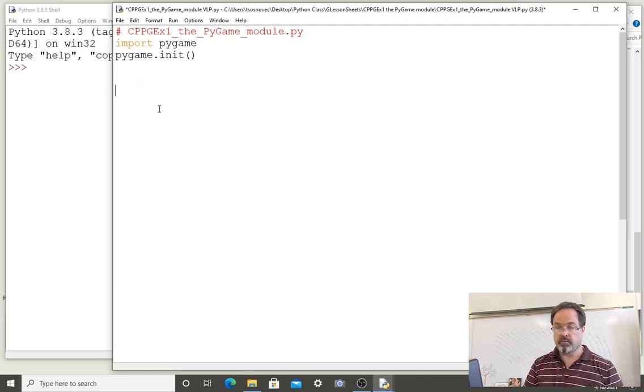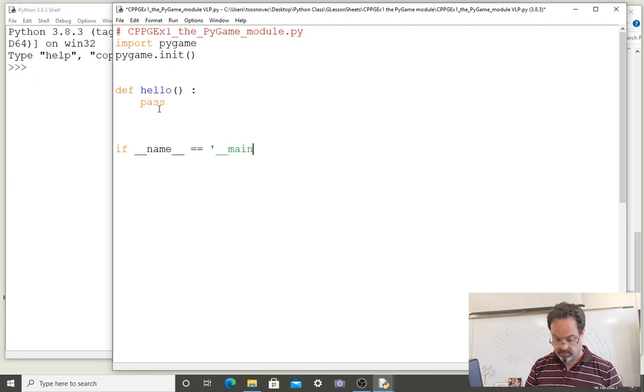And we want to define a hello function that does nothing so far, and then get in the habit of bootstrapping that hello function: if __name__ is equal to, in quotes, "__main__", then run the hello function.